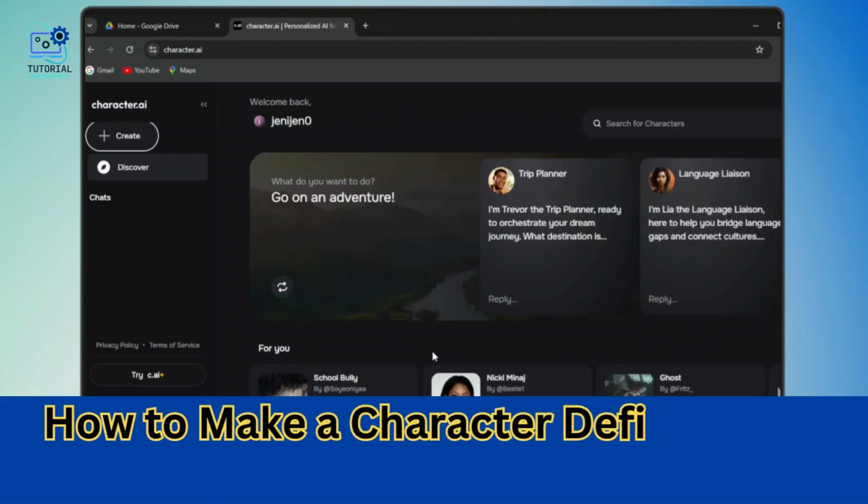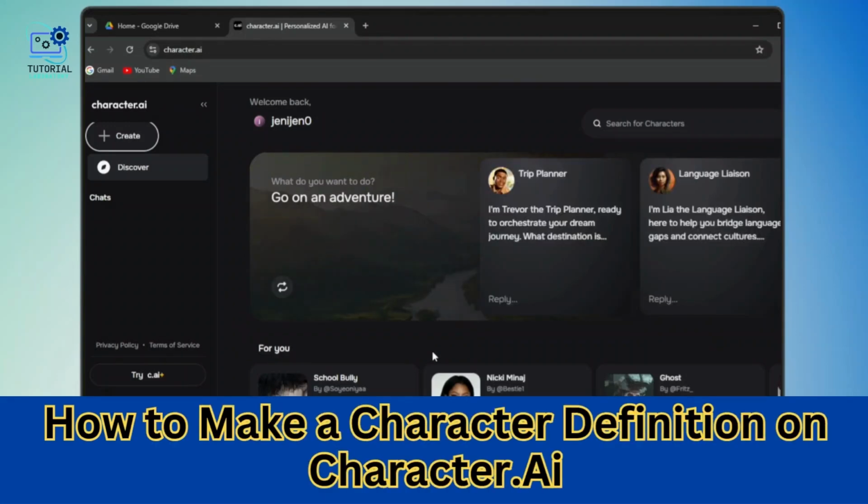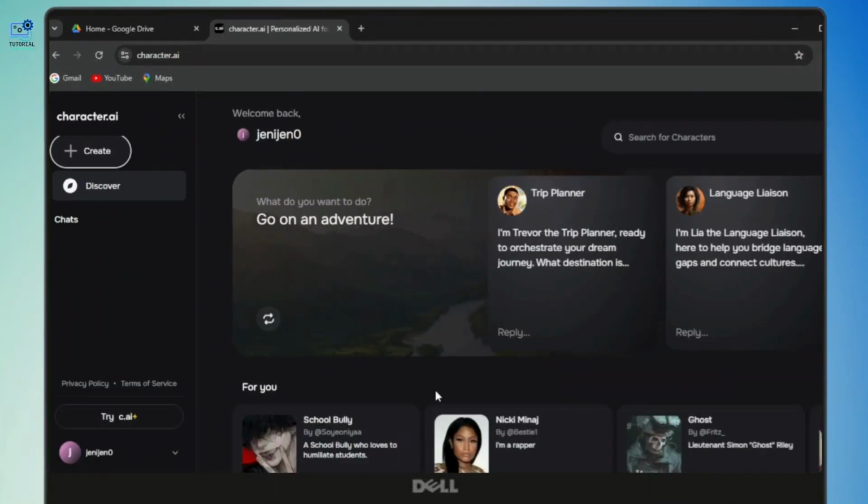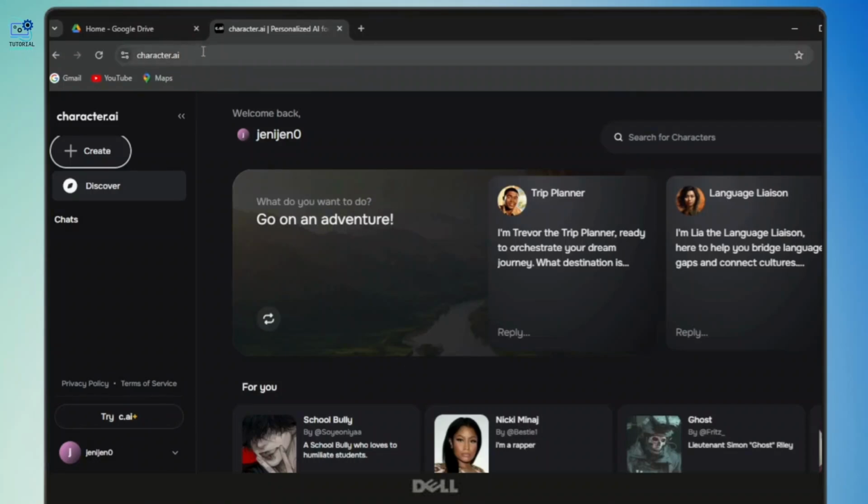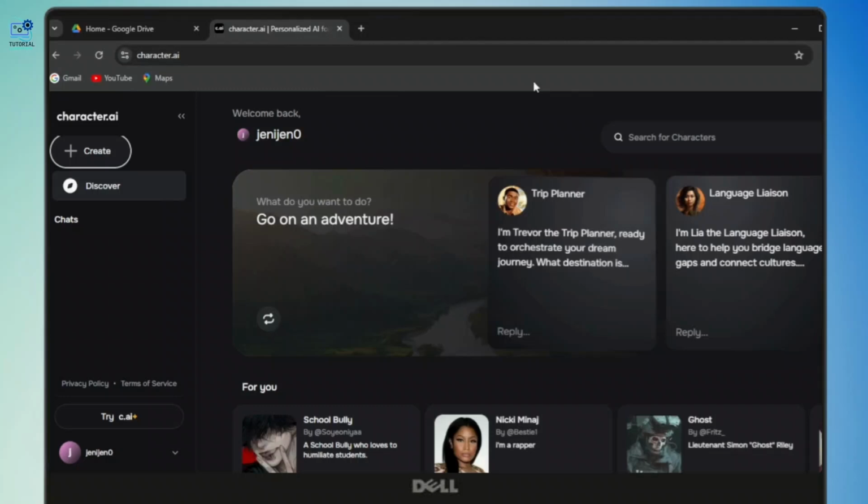How to make a character definition in Character AI. So let's get started with it. For that, what you need to do is simply open up your browser and type in character.ai, and this interface will appear on your screen.